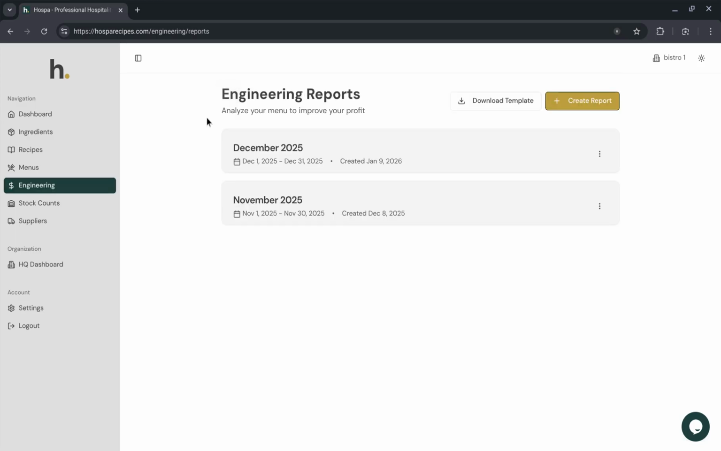We'll go back to the menu engineering tab. So there you are. That's pretty much how you use the functions here. Create report is very straightforward. You create it and you build your segments. But I think that'll wrap it up for this one.